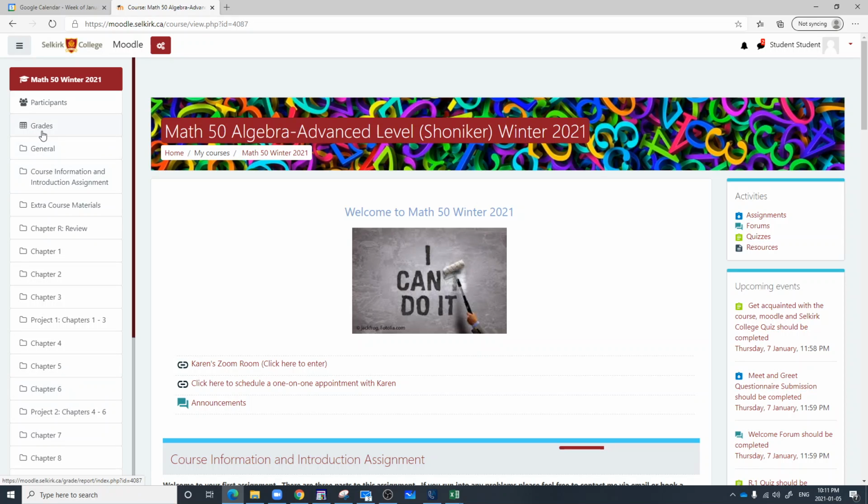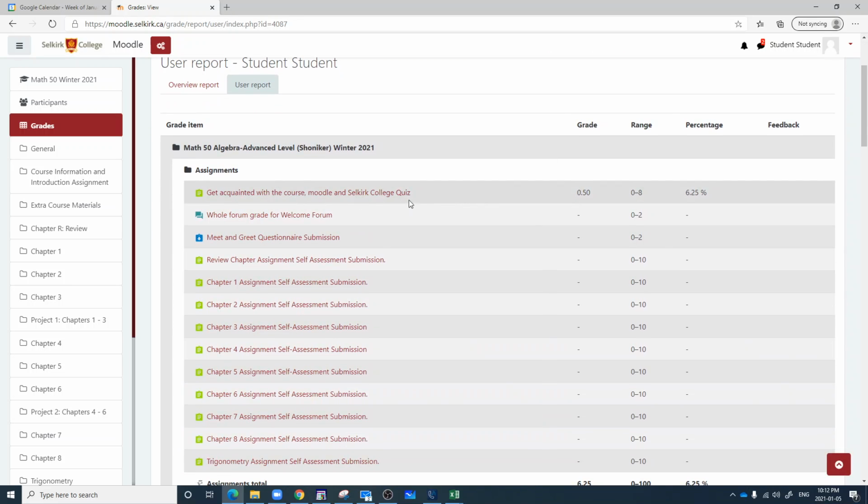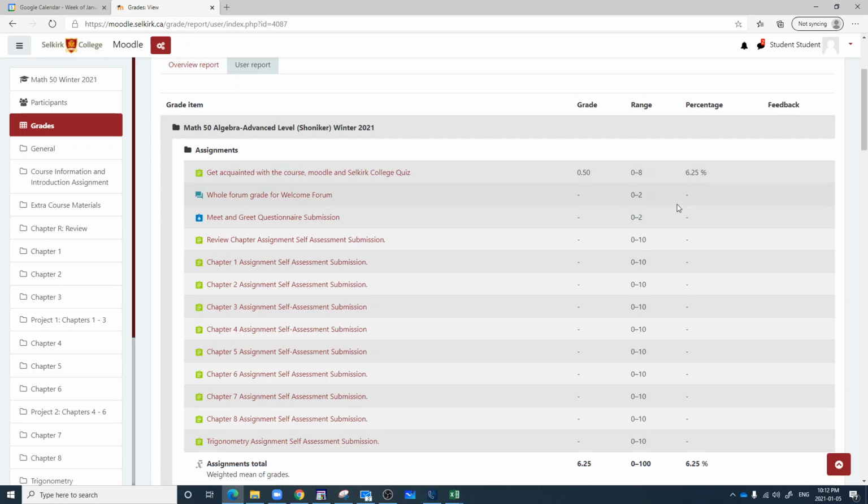And there's a section that says grades. So I'm going to click on grades, and this takes me to my user report. I am a student, and it shows me all the grades in the course so far, as well as what my grade is in the course as of now. So you can see that I've written the first quiz. I got 0.5 out of 8, so I got 6.25% on that first quiz.